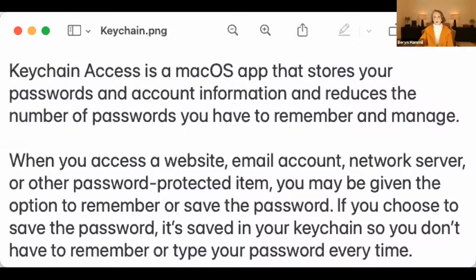Okay, so with all of that said, now you know what my system looks like. So now we're going to talk about Keychain and what is Keychain. So I'm going to go to another screen so that you can read this with me so you understand what Apple is talking about with Keychain. It says, Keychain Access is Mac's OS app that stores your passwords and account information and reduces the number of passwords you have to remember and manage.